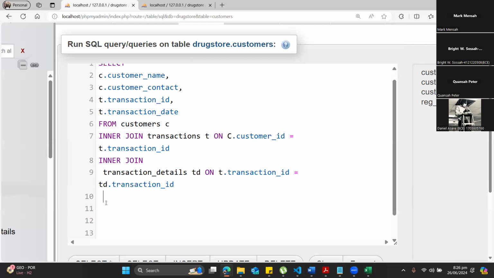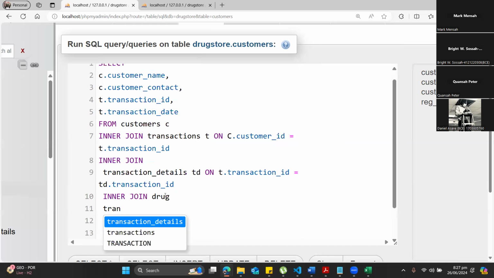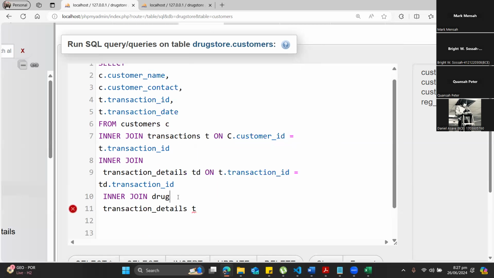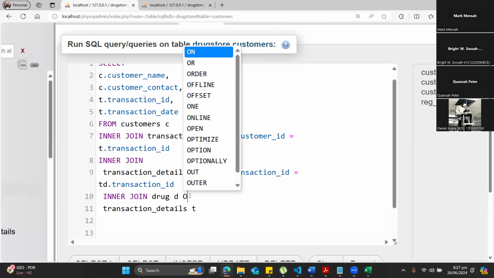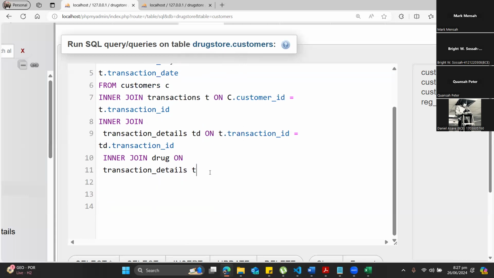I'm going to also join the drug. So over here, I have transaction details, and I have drug. I'm going to call it D. So inner join that on where transaction D.